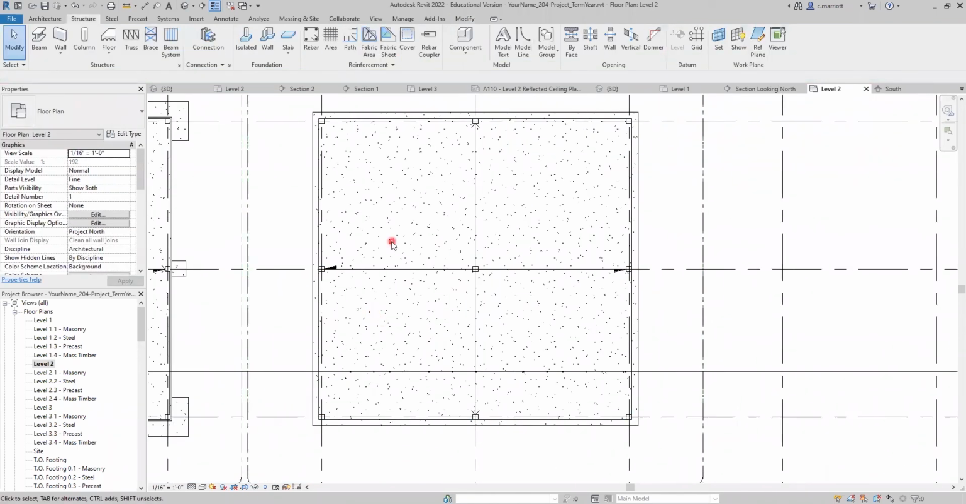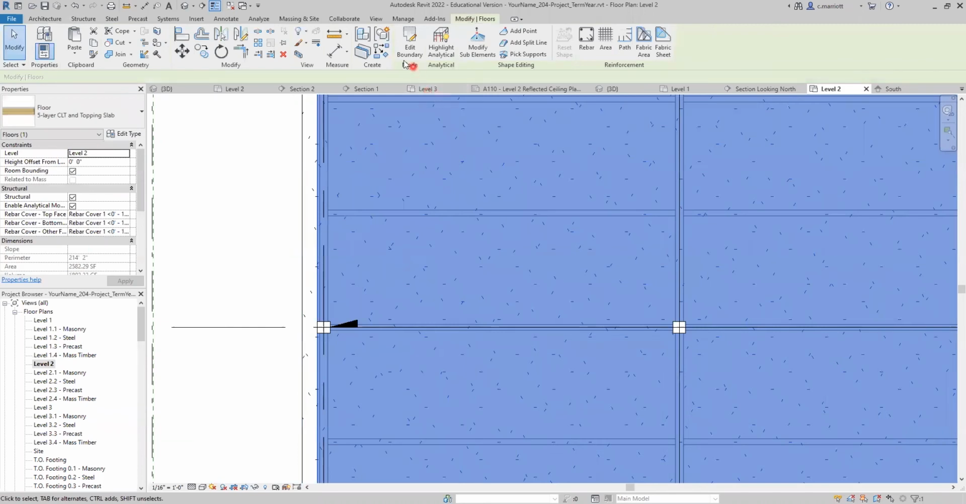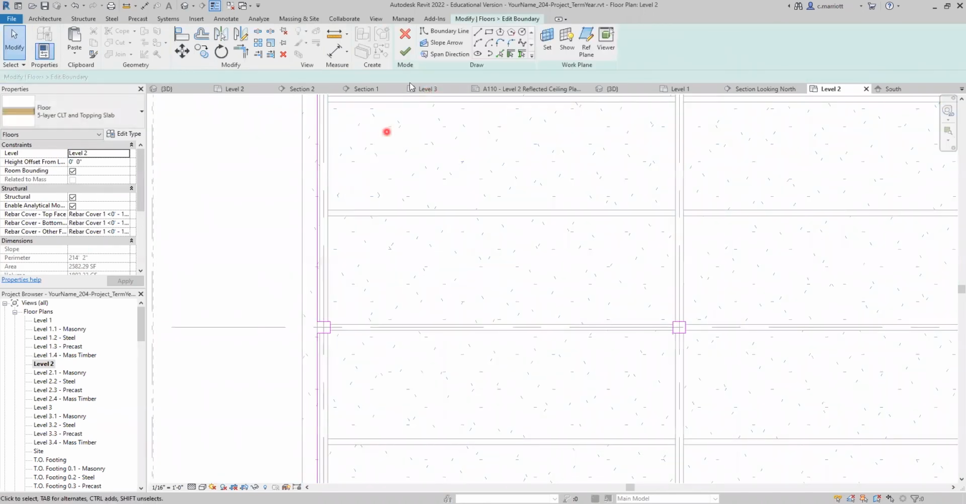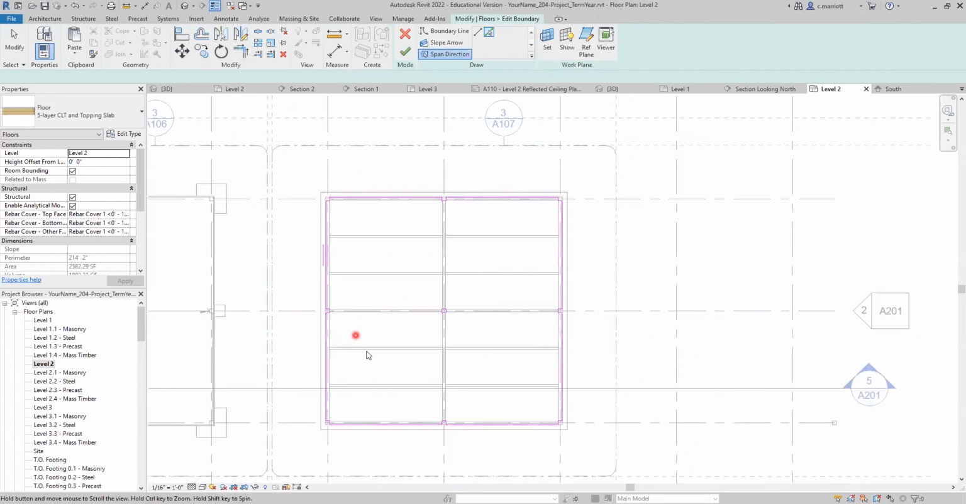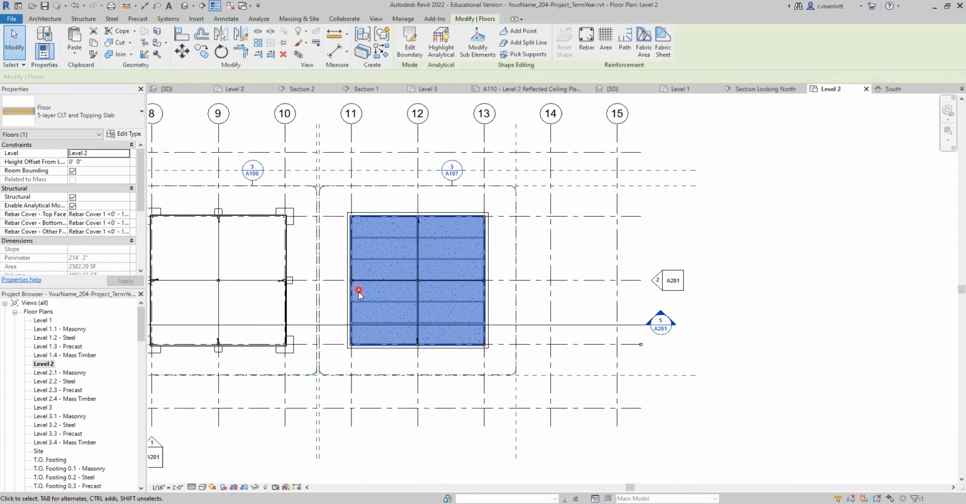Now the span, you know, CLTs are a little bit different. We have girders running this way, we have the beams running this way. So technically the span direction would be the opposite way. Let's go ahead and fix that just so we're consistent with how we've been doing this. Edit boundary, span direction, and then click that side. Now that should be running a different way.